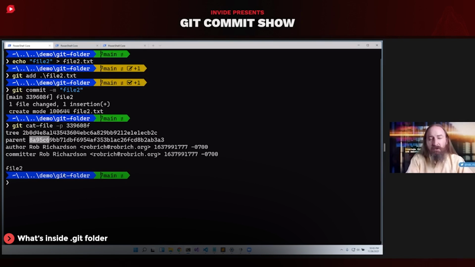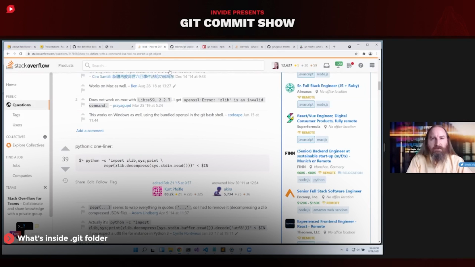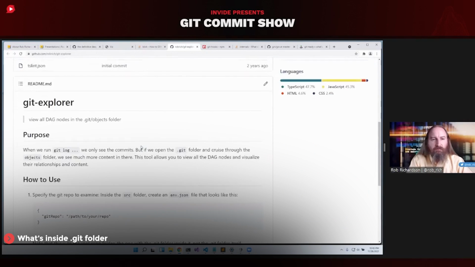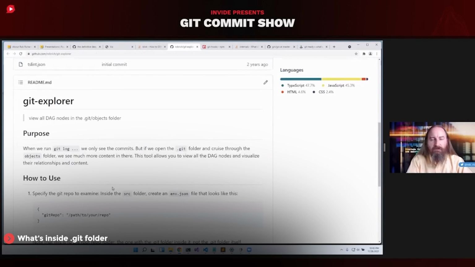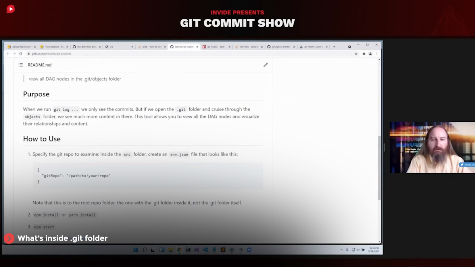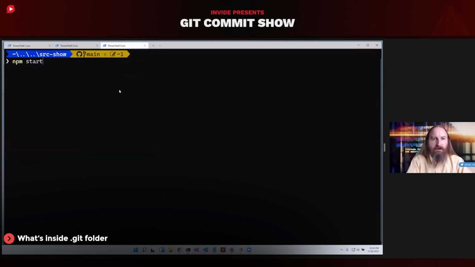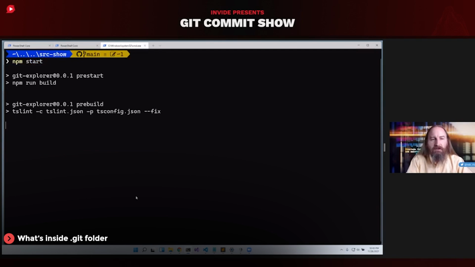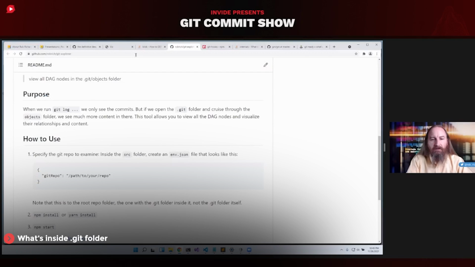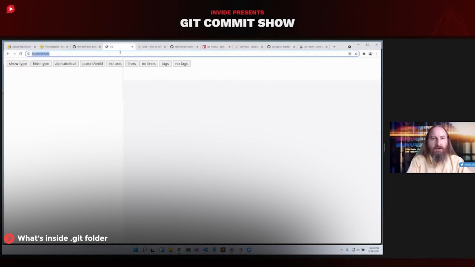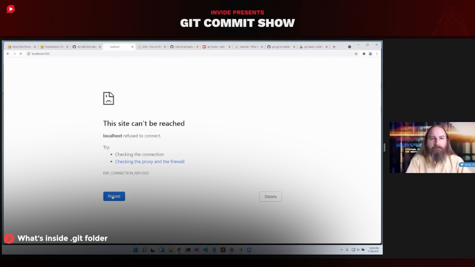Wouldn't it be cool if we could visualize all of this content without having to git cat-file all of the things? I wrote this program that allows us to visualize a tree in an interesting way. So I'll specify the path to this repository, and let's start up this program. The cool part about this program is it will take a look at that commit and the commit history, and allow us to see not only the commit nodes, but also the tree nodes and the blob nodes.